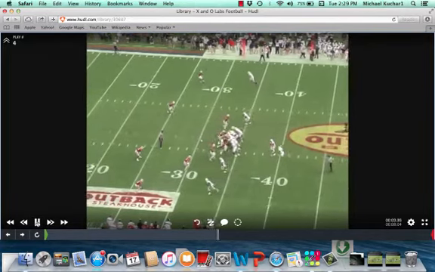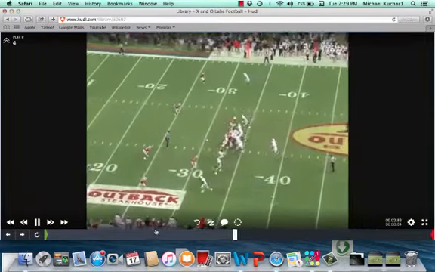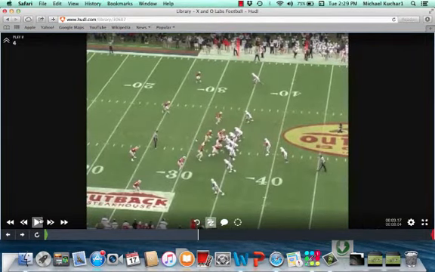Now it's a 2-by-2 set. This is pure zone read scheme, so we'll skip this now. We'll just show you real quick. Again, it's all read option football. 4-eye technique here, playing in the B-gap.